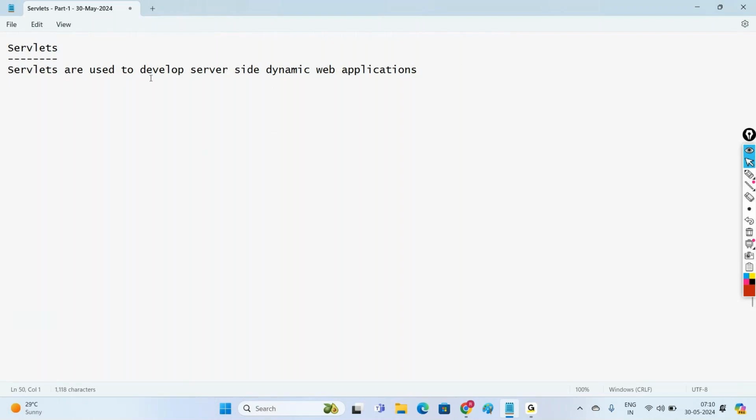So servlets are mainly for what? To develop server-side dynamic web applications. Server side means it will be running on the server machine, and multiple users can connect to that application to access it. That is very, very important to understand.